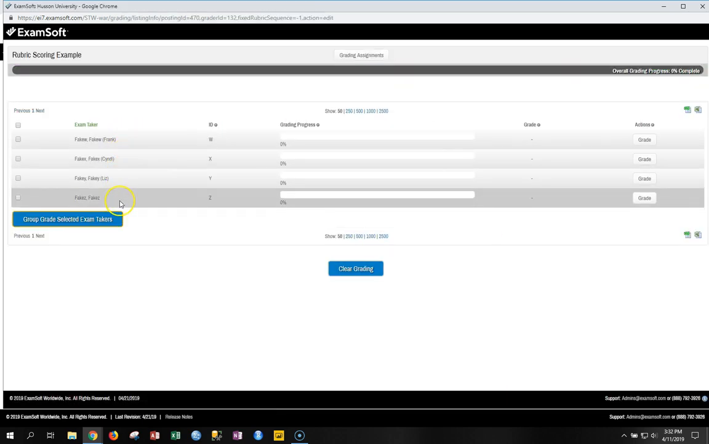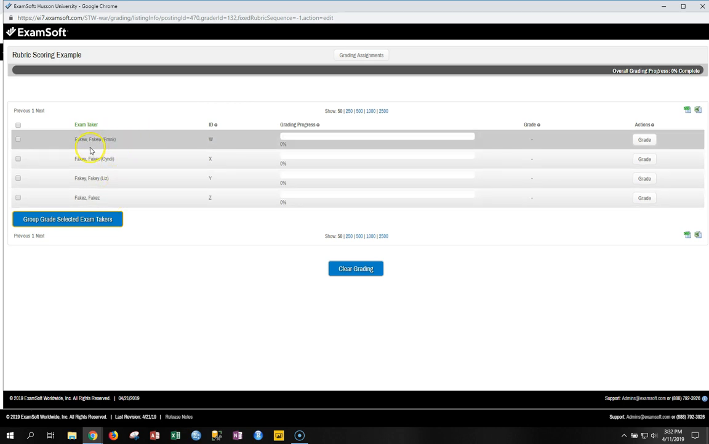And what you're seeing on this next screen is a list of students in the class. This is a fake class, so I have fake student names, but when you do this, you'll see your actual class roster and the progress of grading each of those students. So you can go ahead and start in any order.